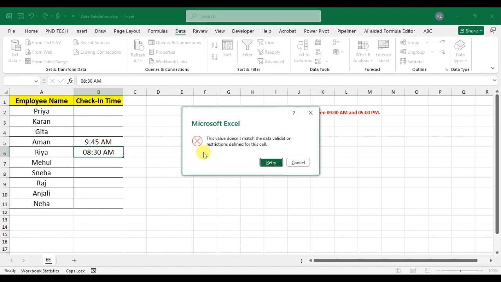See, the error is showing: Microsoft Excel, this value doesn't match the data validation restrictions defined for this cell.